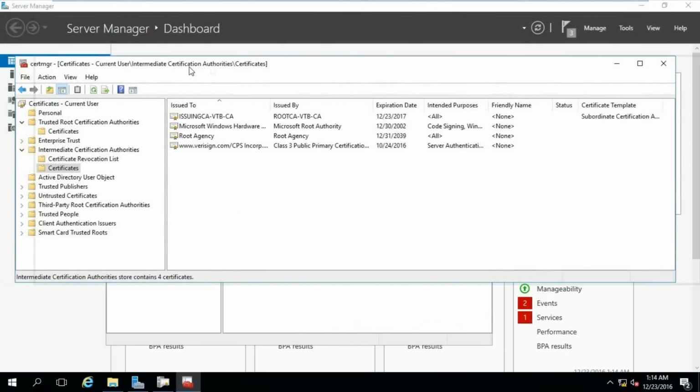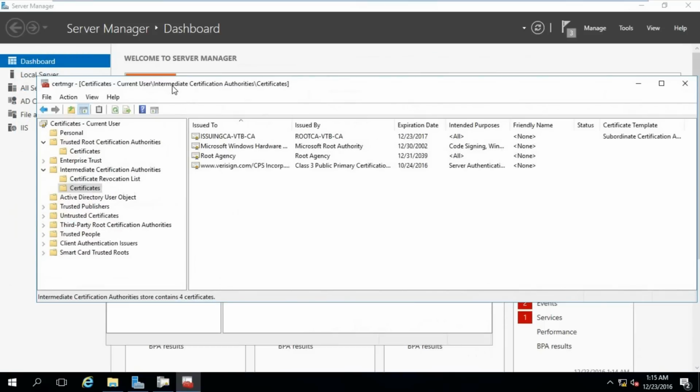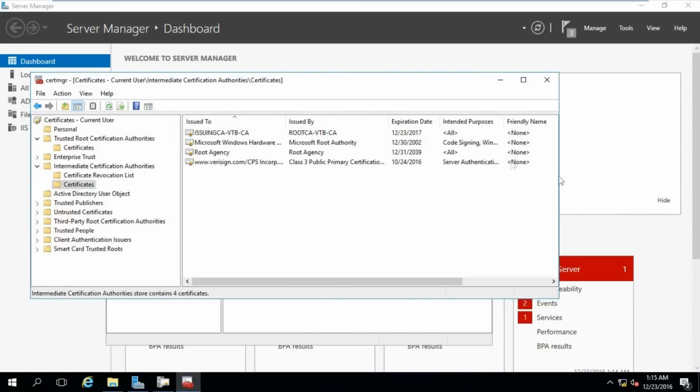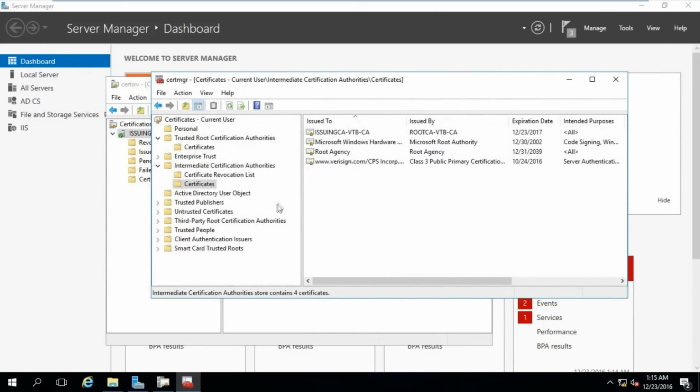Okay guys, here now our issuing CA is ready for the network, and we can decide to shut down the root CA now because we don't need it to be online. Every task can be made by the issuing CA now, because it's part of the intermediate certification authorities, and that's exactly what we want.